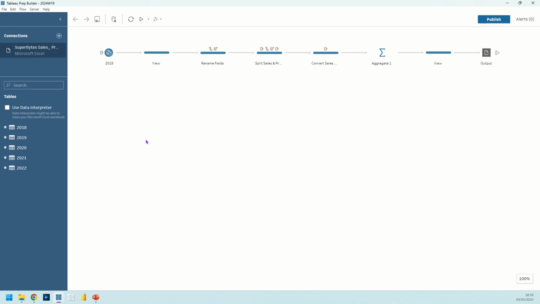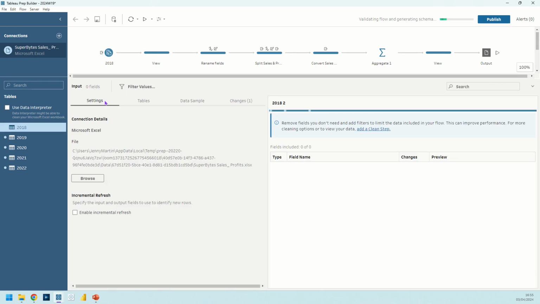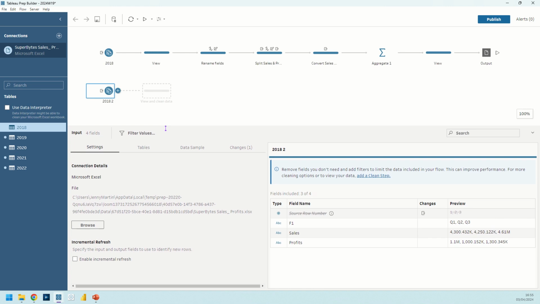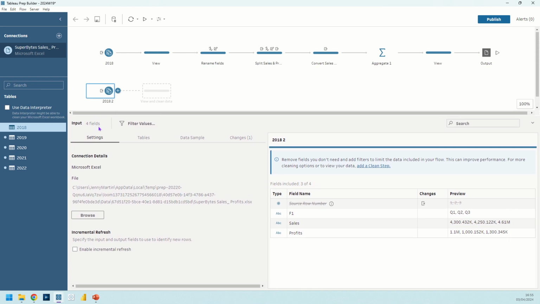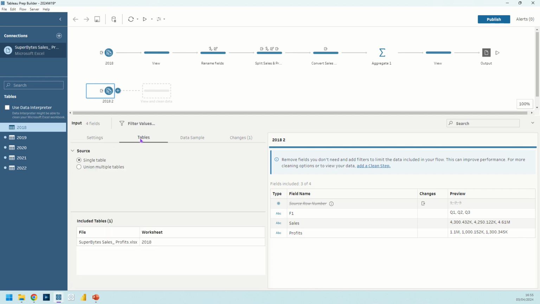We're looking at the sales and profits of SuperBytes, the supermarket. I have the completed workflow at the top of the screen, but why not build it quickly together? So we'll bring in one of these tables here, 2018 to 2022. And rather than bring them all in individually, since we've had a look through the Excel file, we've seen that the tables are all of a similar structure, we've decided we're going to union these tables together.